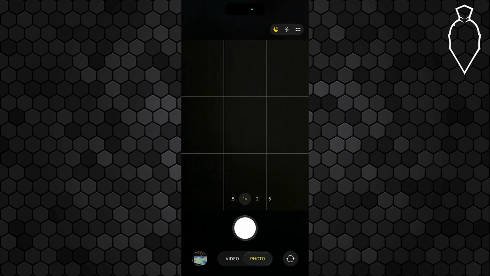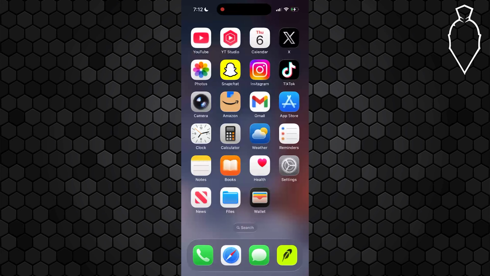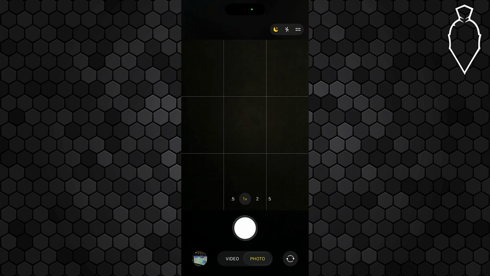First things first, if you do have the camera app open, what you're going to want to do is restart the app just by swiping up from the bottom and then swipe it up again on the camera app to close it fully. After that, just reopen that camera app and it should be working again.